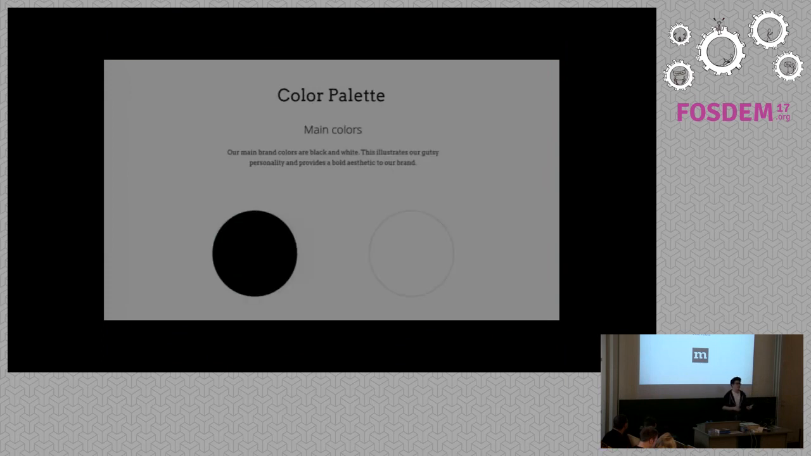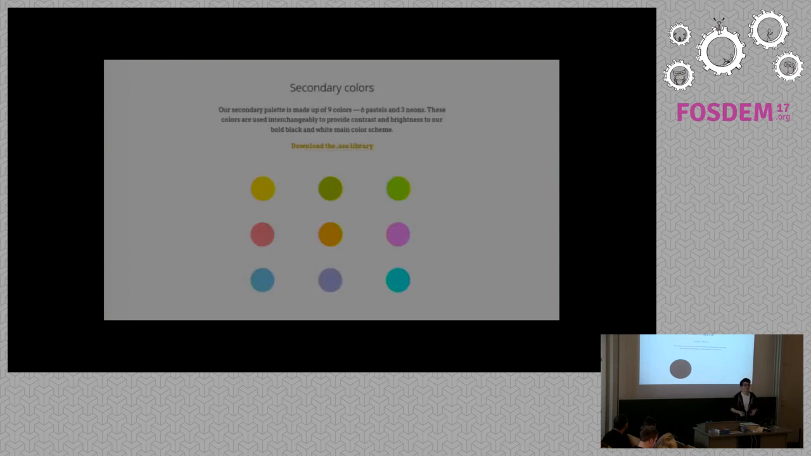We also have different color palettes now, so we are going with black and white with the idea that we have a lot of contrast, we are gutsy, we have a lot of courage for that. But we also have colors, so this will be our new color palette. And this offers a lot of people the chance to play around with different elements for their own communities.